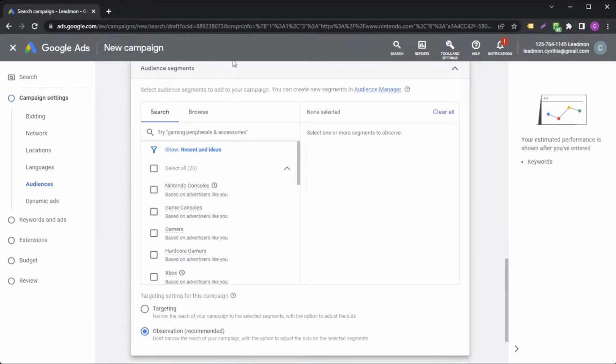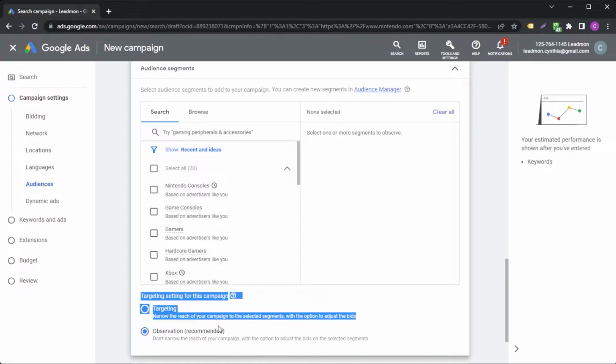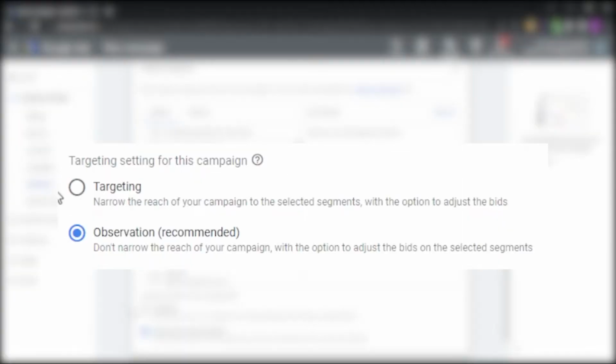Then next we have audience segments. I'm just going to skip this for now. I will be making an entirely different video about audience segments, but there's one setting I want to go over, which is targeting versus observation. Now with targeting, you are explicitly targeting the people in those audiences, and users who are not in those audiences will not be eligible for your ad to be shown.